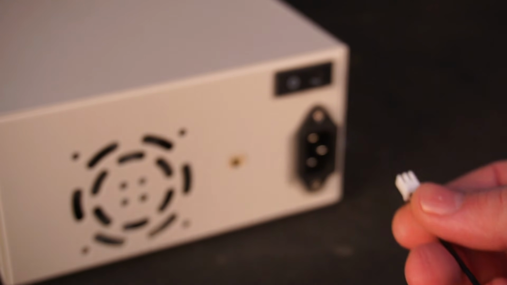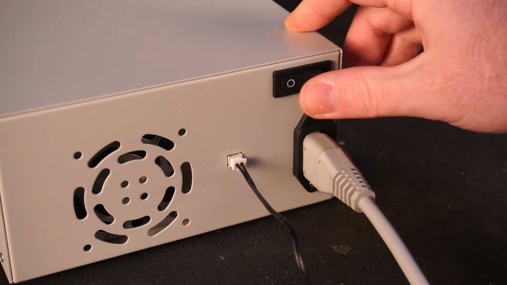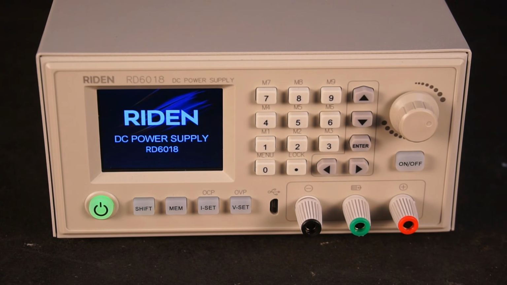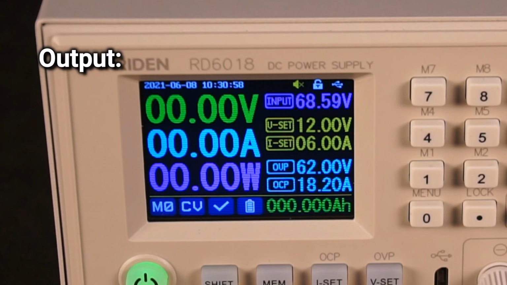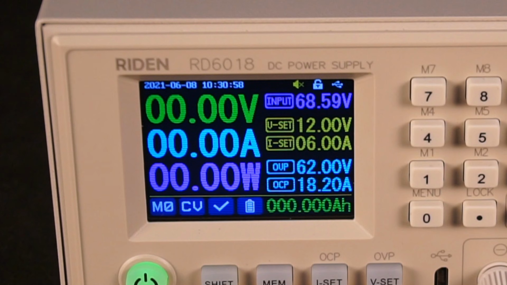Now I can plug in the temperature probe and power cord. Once the power supply boots up, the display shows the output volts, amps, and watts. On the right hand side, we can see the input voltage from the switch mode PSU is 68.5 volts. VSET is the programmable output voltage, and ISET is the programmable output current. And lastly, we have the overvolt protection limit and overcurrent protection limit.